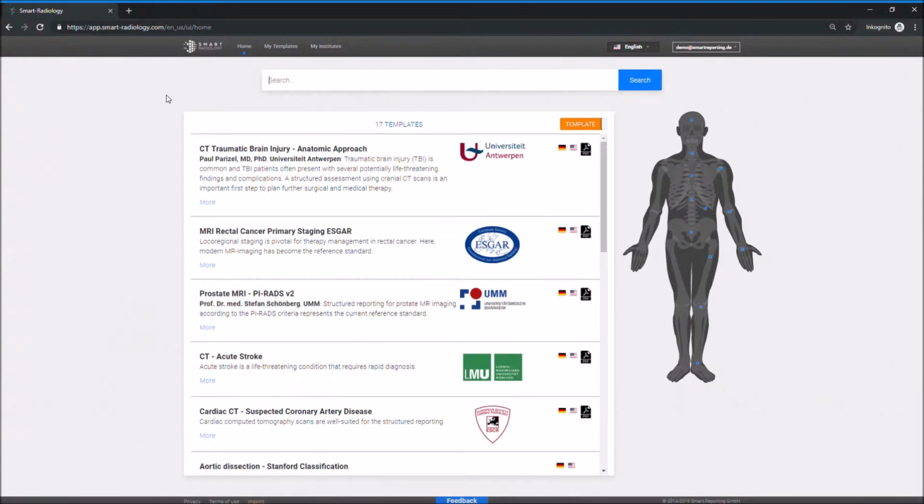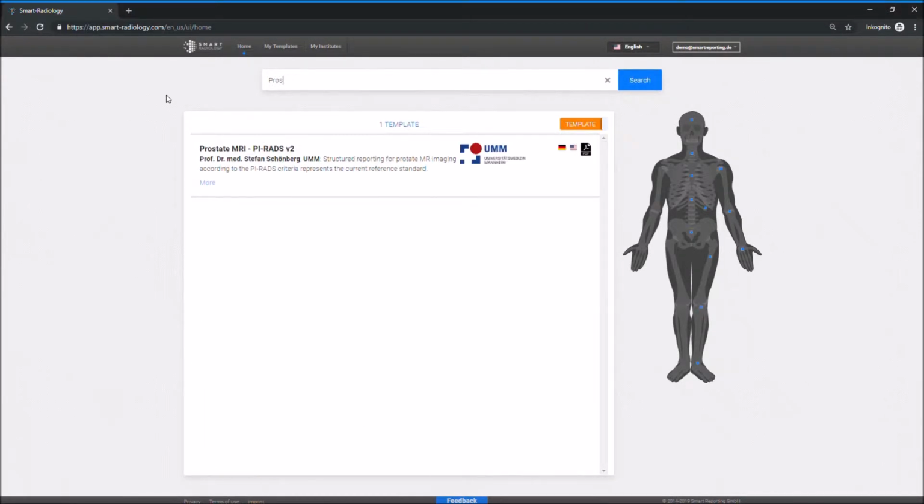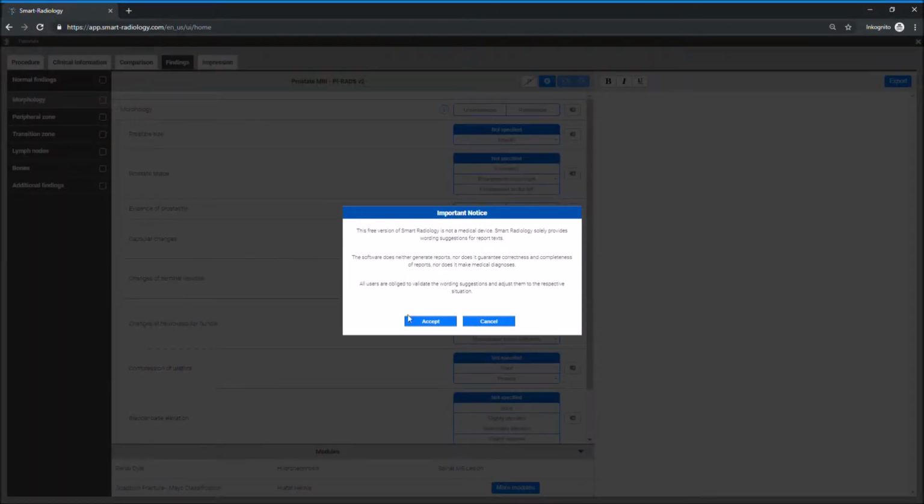In this tutorial, we will show you the general layout and functionality of Smart Radiology. We will demonstrate this using our PyRads prostate lesion template.